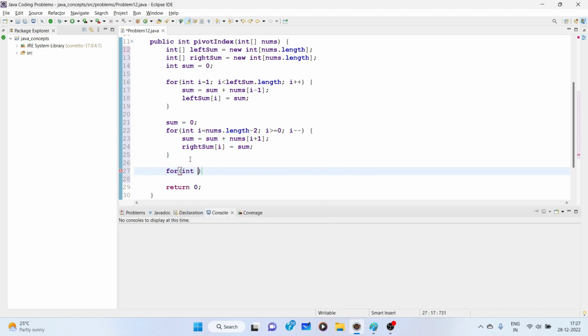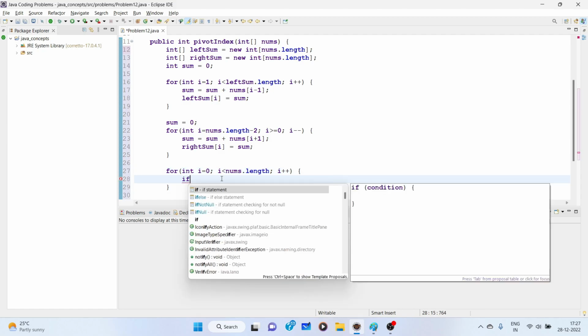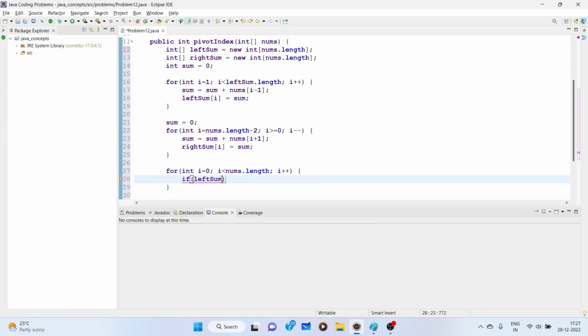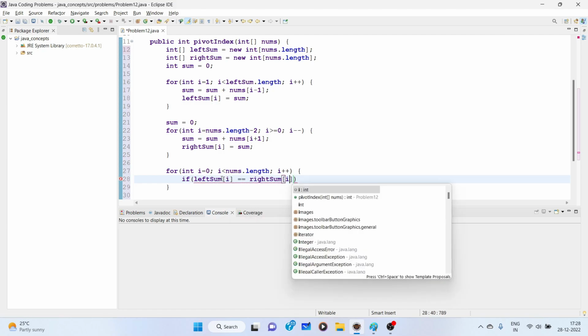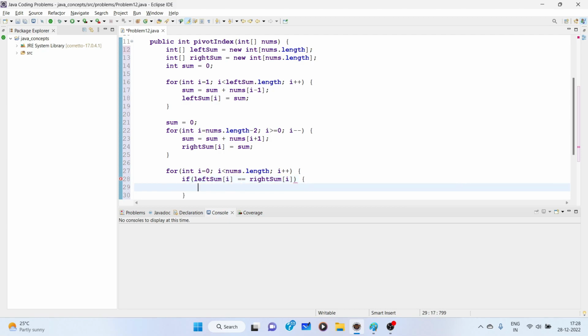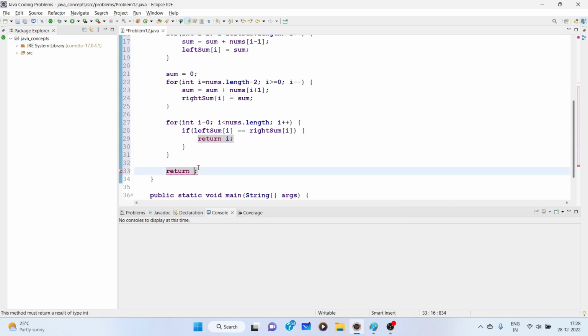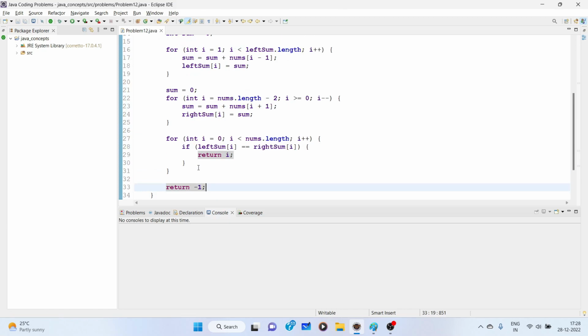Then what we have to do is, for int i equal to 0, i less than nums.length and i plus plus, you just see if left sum of i equal to right sum of i. If this is the case, then return i, or else return minus 1 in case there is no pivot index.